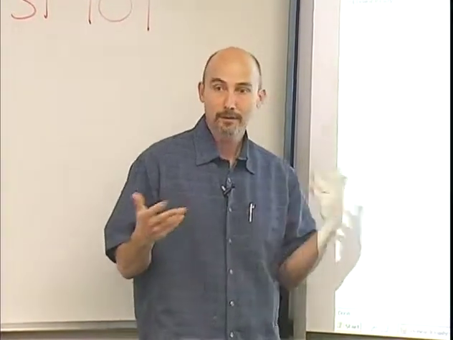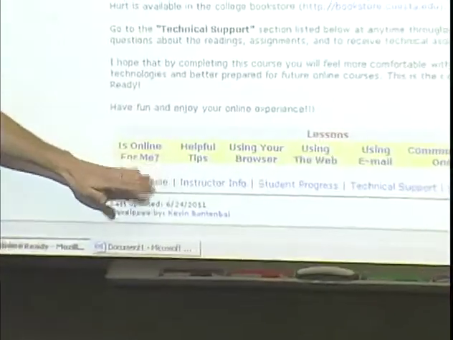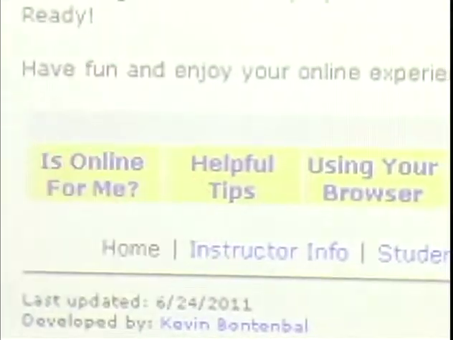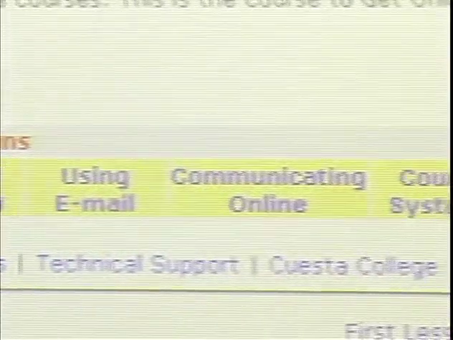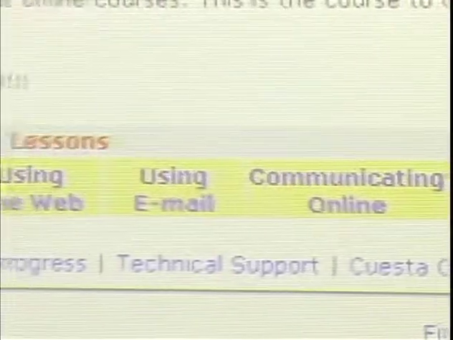And some students actually take it and finish all the assignments in one day. And it's obvious that they're pretty familiar with technology and they'll be successful in an online class. But some take a little bit longer. But anyway, it has these different sections that you can go through to figure out if online's right for you. There's some helpful tips. There's things about using the web, using email, communicating online. So I just wanted to mention it. It's something you might think about. It's also listed on the handout that I provided for you here, Distance 101 course.